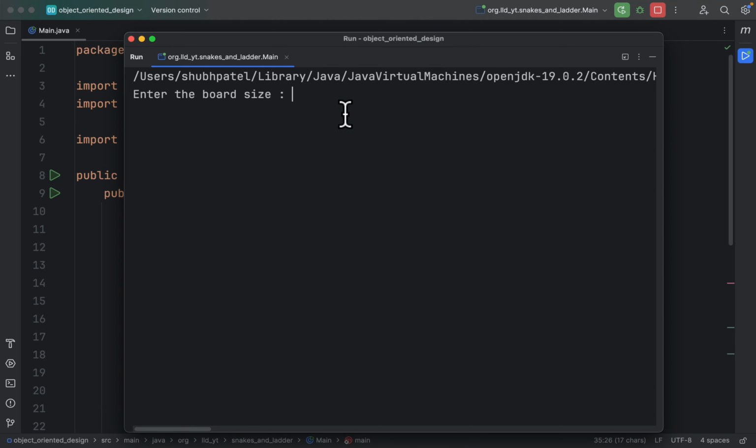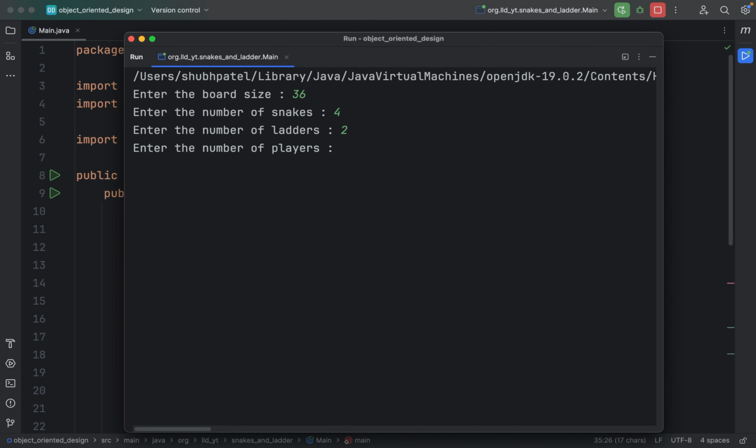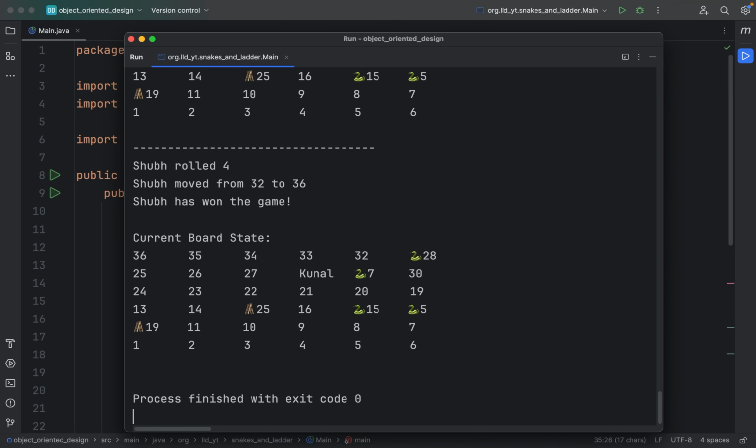So let's say we want to play on a board of, let's say, 36, and the total number of snakes which we want is, let's say, 4, and ladders is 2, number of players is 2, let's say dice is only 1, and the name of the player.